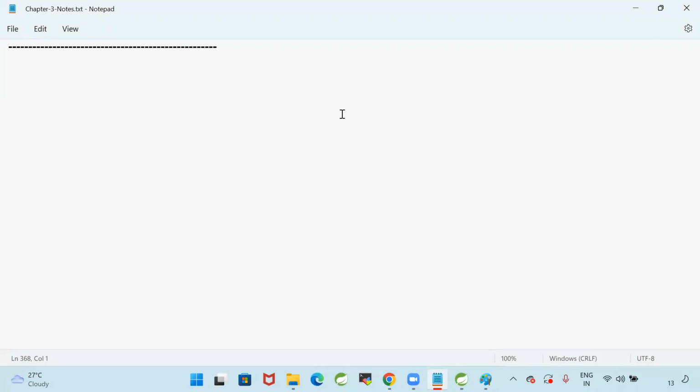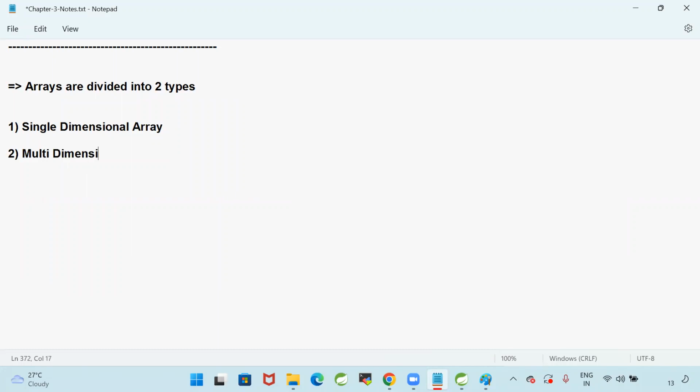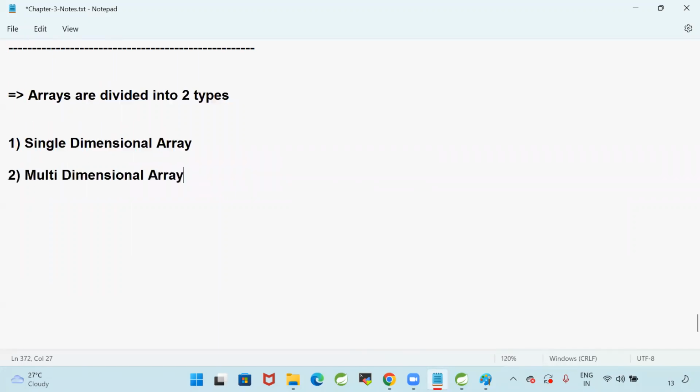Good evening, everyone. In the last session, we understood some logical programs on the arrays. Arrays are divided into two types, guys. One is single dimensional array, and second one is multi-dimensional array. We can categorize arrays into two types. One is single dimensional array and the second one is multi-dimensional arrays.